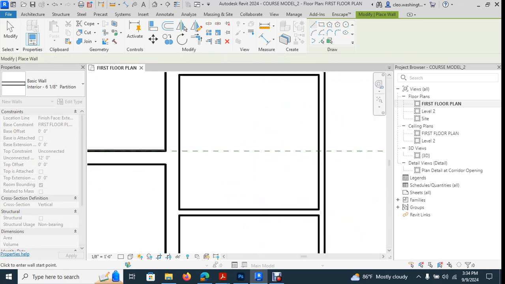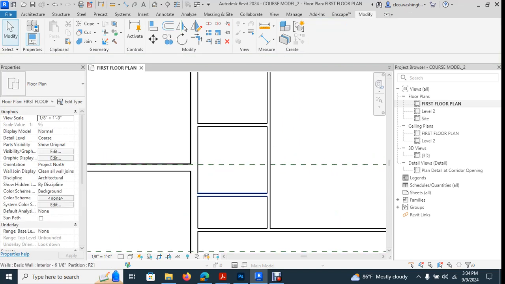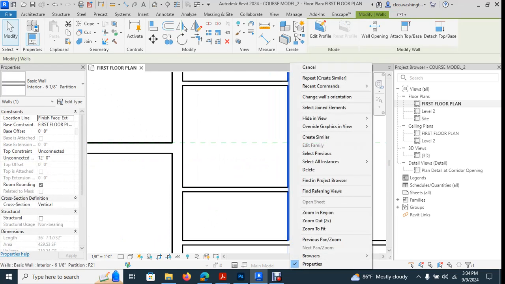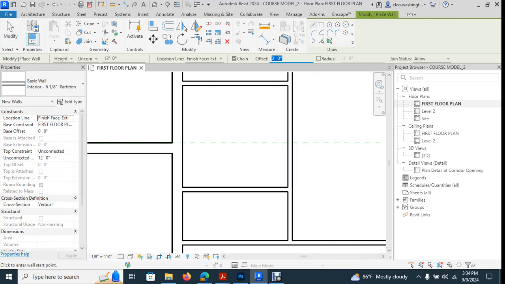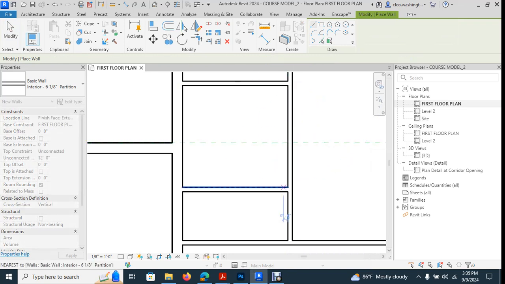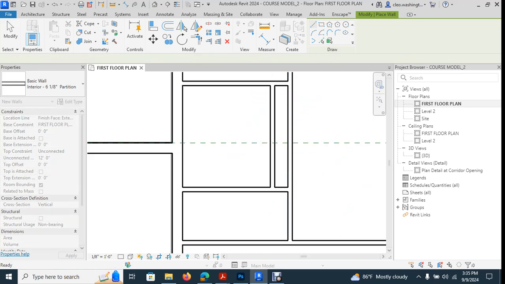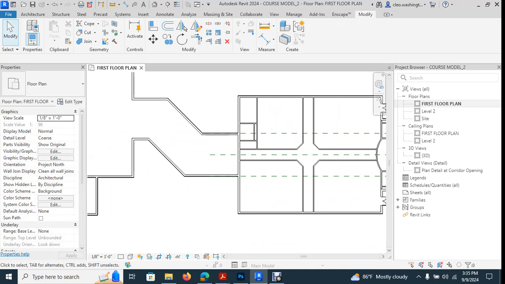And then the other space is what's left over, okay? So this is going to be a restroom. We're going to have to put a chase wall in, okay? So let's go ahead and type in, select the wall. You want to go to create similar and give it an offset of 2 feet. And you want to drag it up. Click at the bottom and drag it up. And that'll give you the chase wall there, okay?